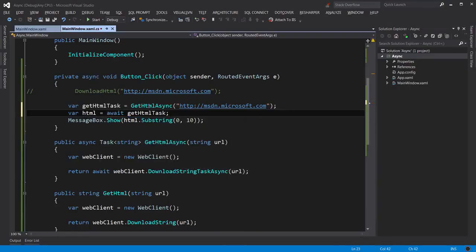What does this mean? Well, when we call this method, the control immediately returns here. So we have a task object that represents the state of that asynchronous operation. Next, we come here and we are telling the runtime the rest of this method cannot be executed until this operation is completed. So the control immediately returns to the UI, and that's why the UI is responsive. But when that operation is completed, the rest of this code is going to be executed. At this point, we get the HTML and we display the message here.